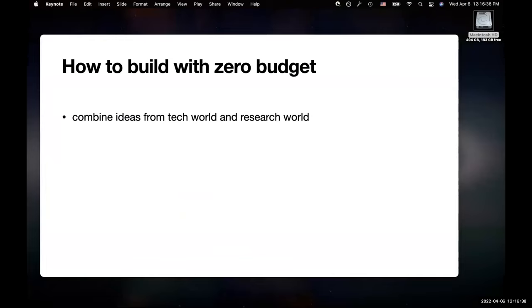Keeping in mind, I come from a private sector background. I started my career in private sector software, so the idea of maintainability and sustainability was very new to me. In order to think about these things, I had to rethink how I build websites. What I did was combine ideas from both the tech world and the research world in order to build the site.